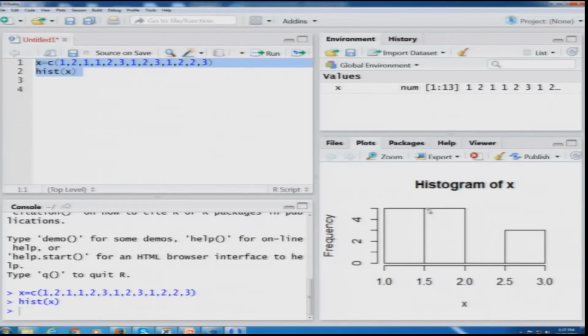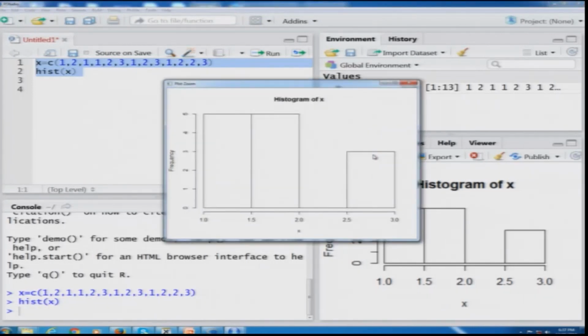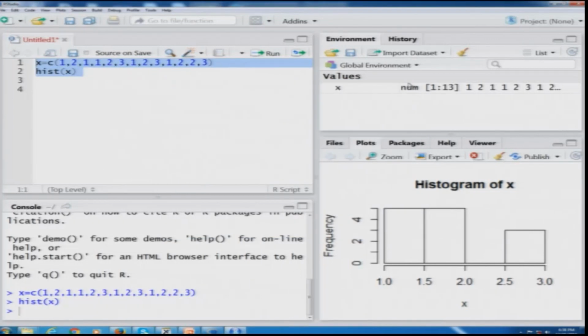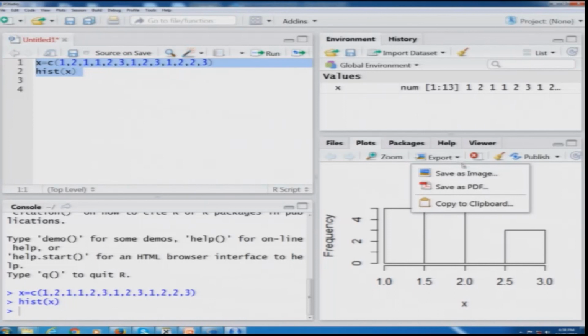Now, this is the fourth window where the histogram is created, that you can see over here. Now, suppose you want to zoom it, you can zoom it by clicking over here, and suppose I want to save it. Now, you can see here I have different options. I can save it as an image, for example a JPEG file or a PNG file. I can save it in the PDF format, or I can simply copy it, something like Control C.